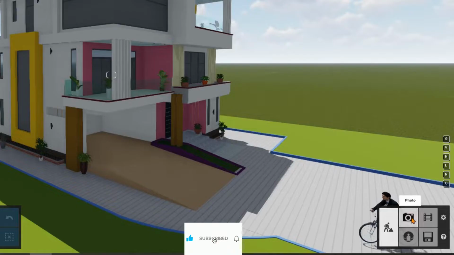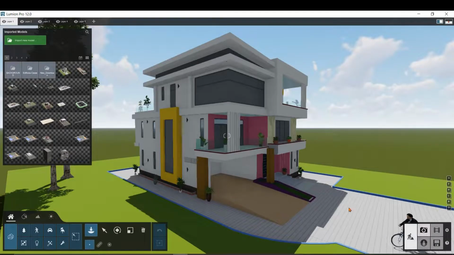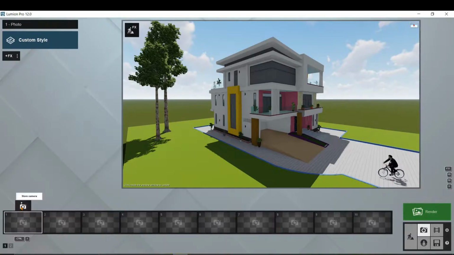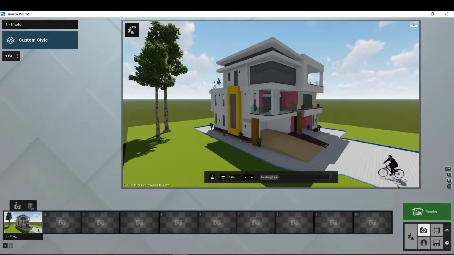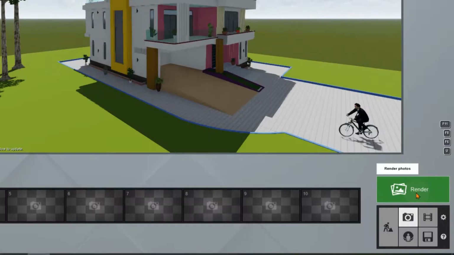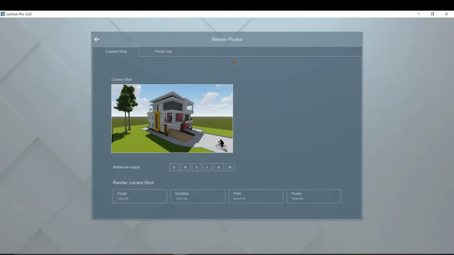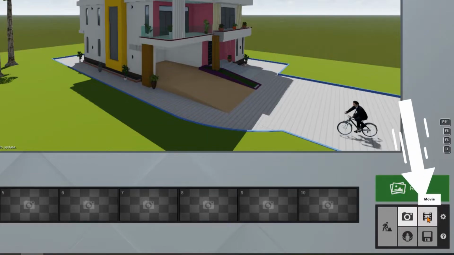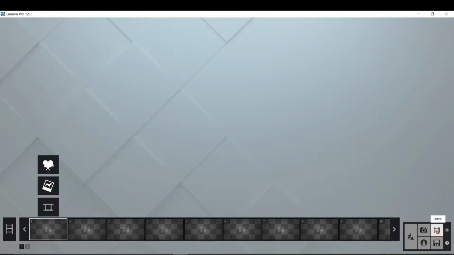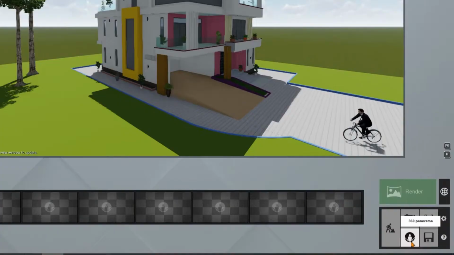The next one is the photo. This is where you capture a scene for you to render. You can click on store camera, save it. When you are to render, click render and select the size, the resolution you are to use. We are not going into that for now. The next one is the movie mode. This is where you will save some clip for your animations. We have the 360 panorama.